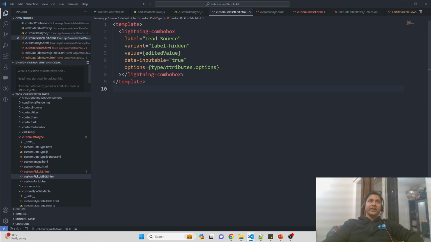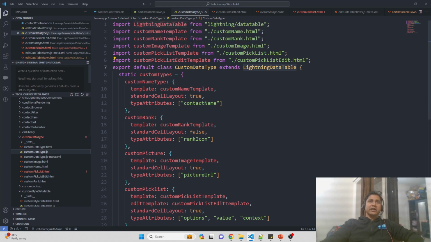In this edit file, there are two things that we have to take note of. First is the value attribute in which we are passing the edited value, and second is the options in which we are loading the options. Another thing that we mandatorily have to specify here is data inputable equal to true. Right after that, we came back to the JavaScript file, where we have done the import operations of the static file as well as the edit file.